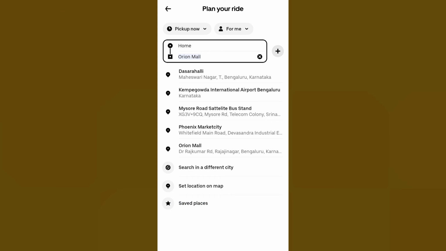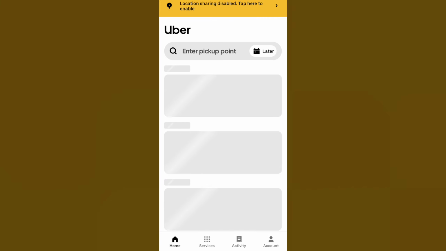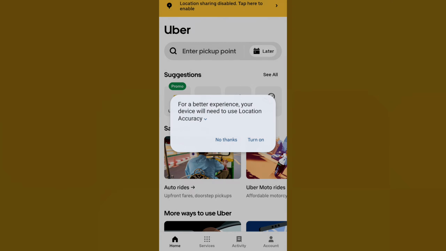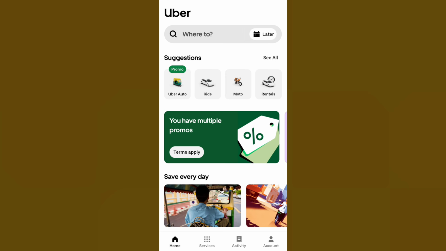First of all, open your Uber application on your mobile device, and before that make sure you are logged in. Now you can see here the page of your Uber. So first enable your location. After doing all those things, now you can see the Where To option at the top, so click on that.